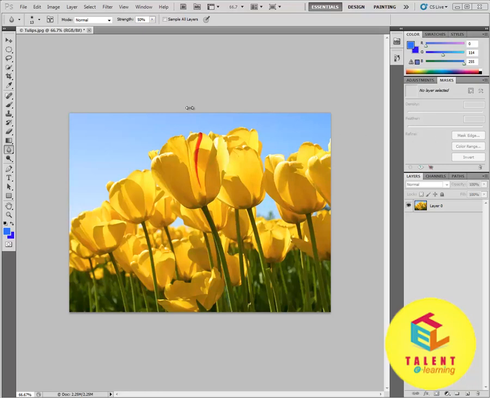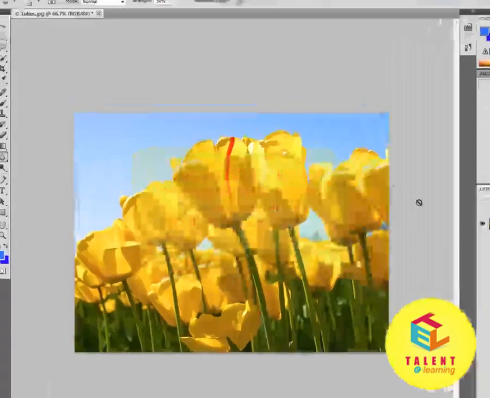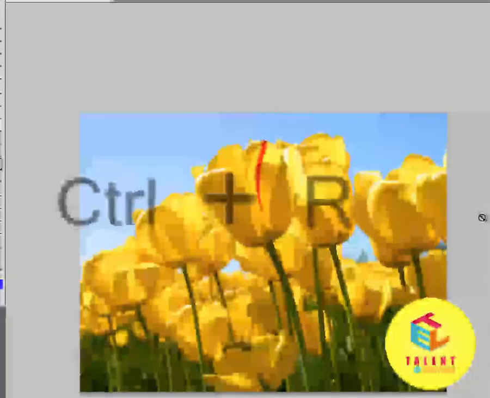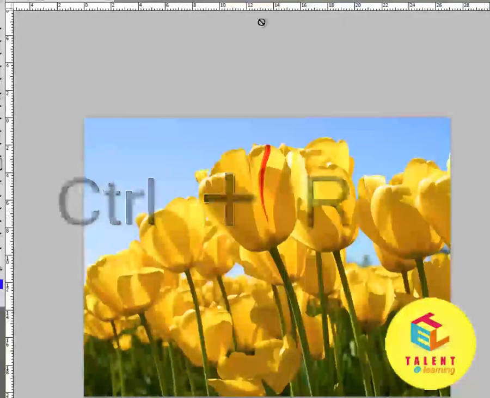Rulers and guides basically help us to work in a more precise manner as they give the exact values of what we will be working on. To open the rulers, press Ctrl plus R on your keyboard and it will bring up the rulers over here.